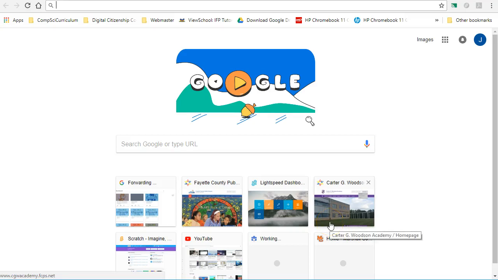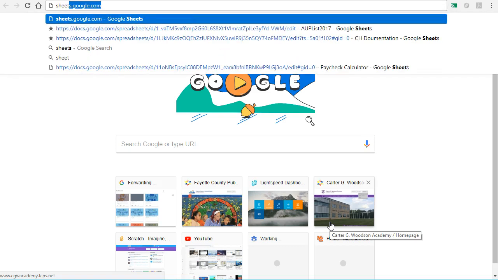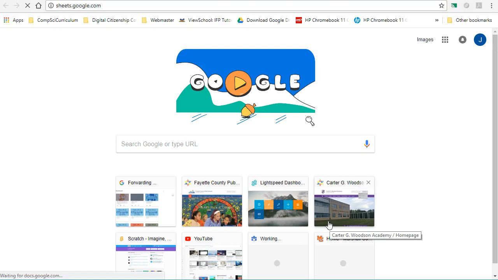Okay, for this assignment, what you're going to do is use Google Sheets to create a paycheck calculator. So you're going to make Google do the math for you, so you don't have to do math. To do this, first of all, you're going to go to sheets.google.com.